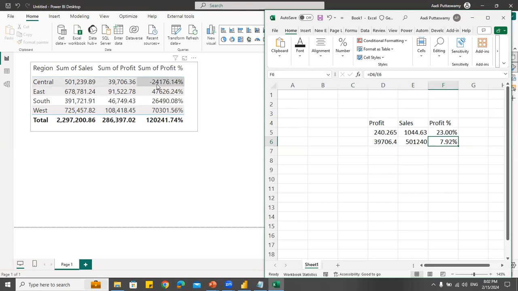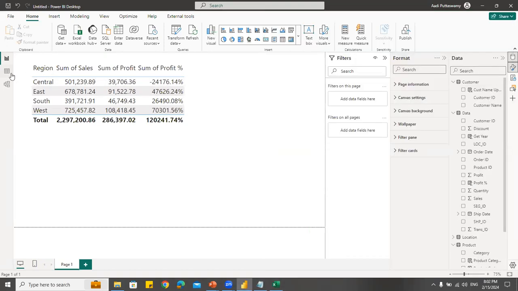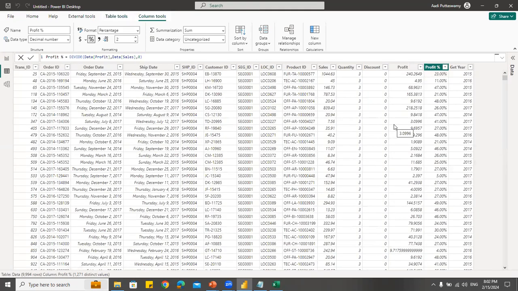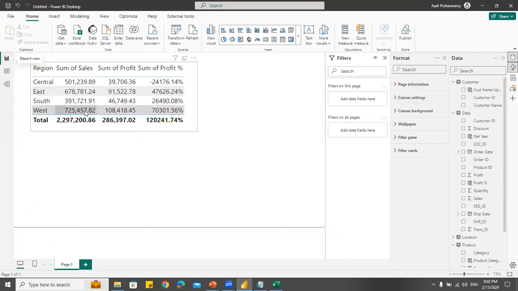But I'm getting minus 24,176.14. Let me go back to this table and see what the problem is. If you see here, row by row, every row calculation, I'm getting the right result. But when I take this in the table, when I drag and drop in the canvas, I'm getting the wrong result. Why? I'll tell you. We should understand this, then only you'll understand why we should create the measure.